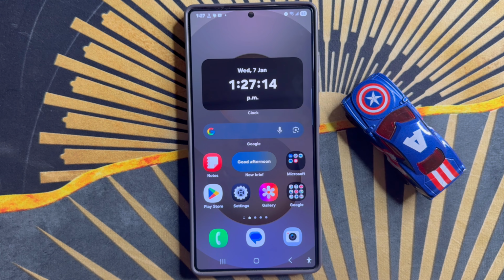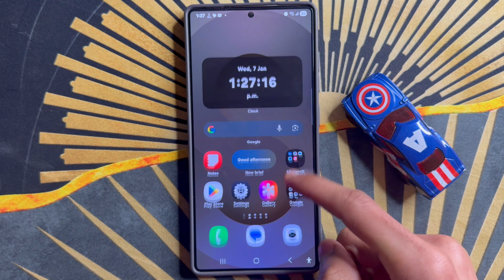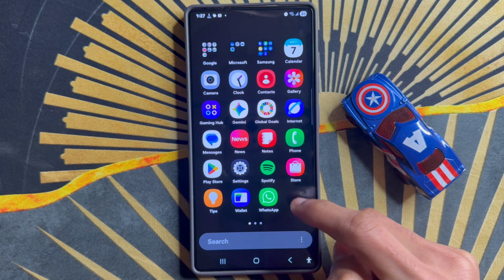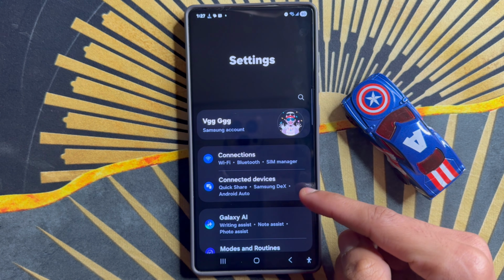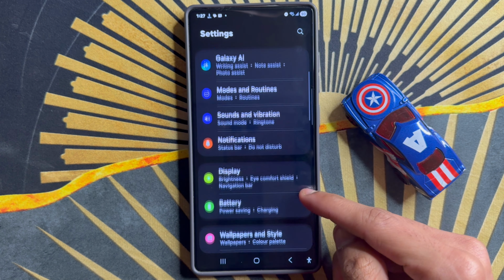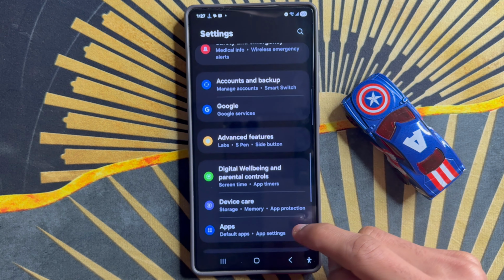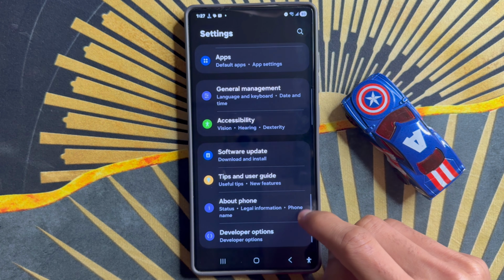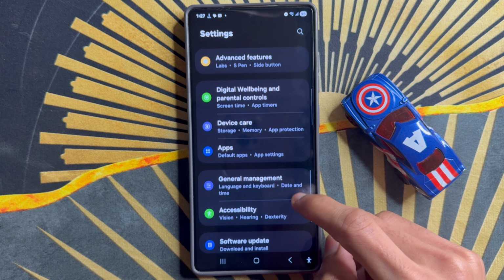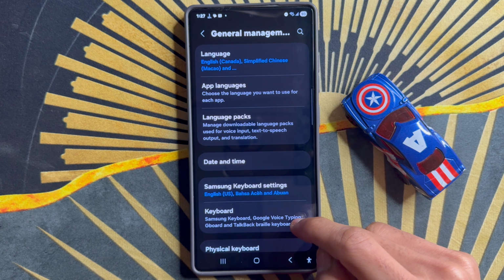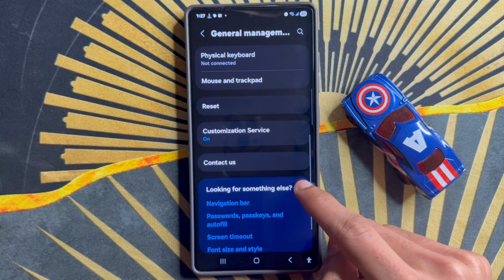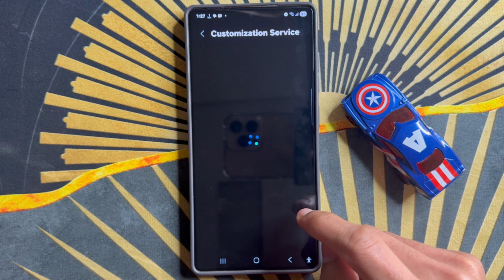Let's start the video. First of all, go to App Library. Here click on Settings app. Now in Settings, scroll down and click on General Management. After clicking on General Management, scroll down and click on Customization Service.